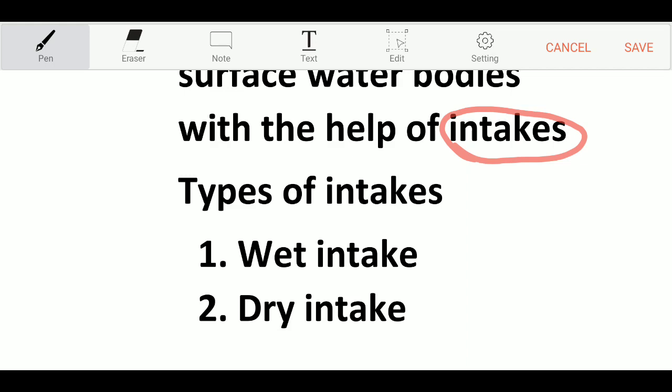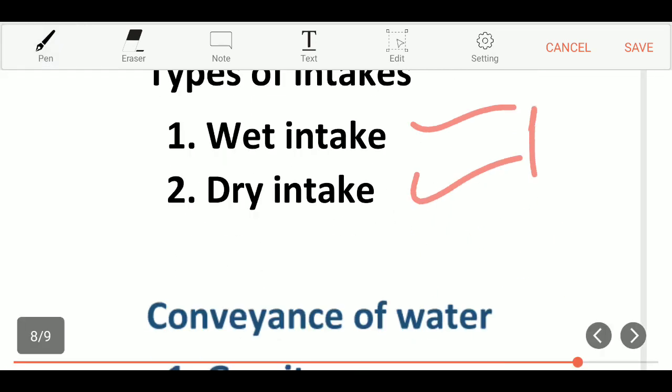Next, the types of intakes are wet intake as well as dry intake. Wet intakes are collecting, storing, and delivering. Example, river intake. Another one is dry intake. Dry intake is nothing but collecting plus delivering, directly collecting as well as delivering the water. For example, reservoir intakes.